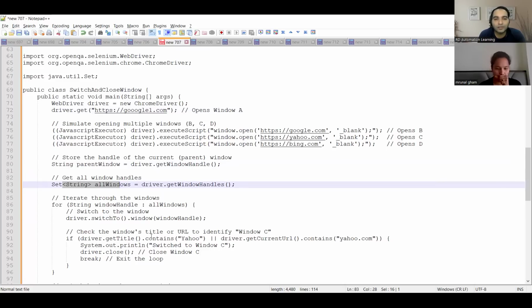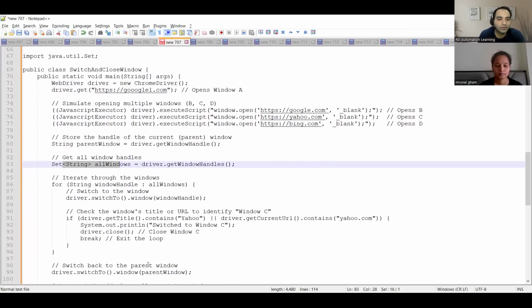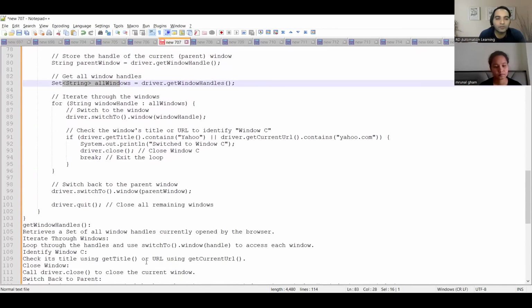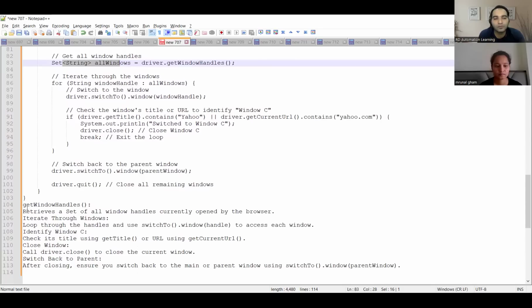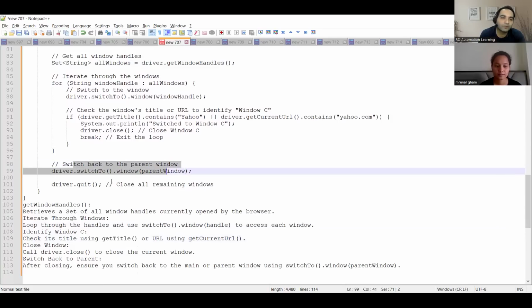Then you'll check the window title or the URL to identify window C. Let's say window C is yahoo.com, so we first identify that, then you'll close it and exit that loop. These are the different things that you have used: get window handles, iterate through windows with a loop, check the title or the URL, and then close it. After you close, you have to switch back to the parent window. For that, you have to write driver dot switchTo dot window of parent window.